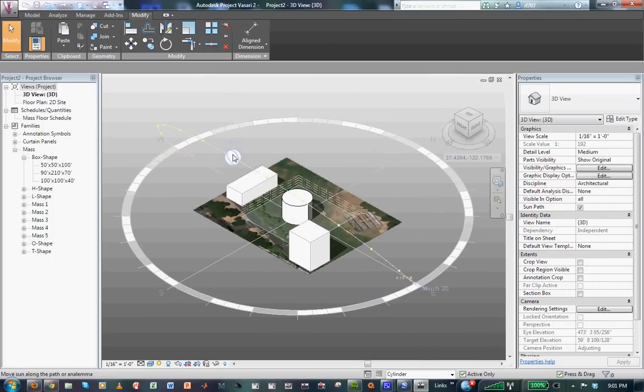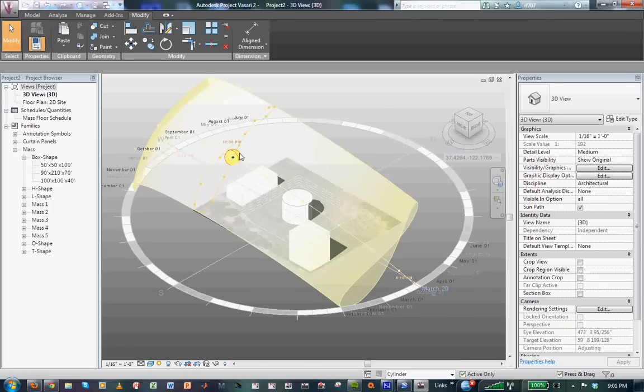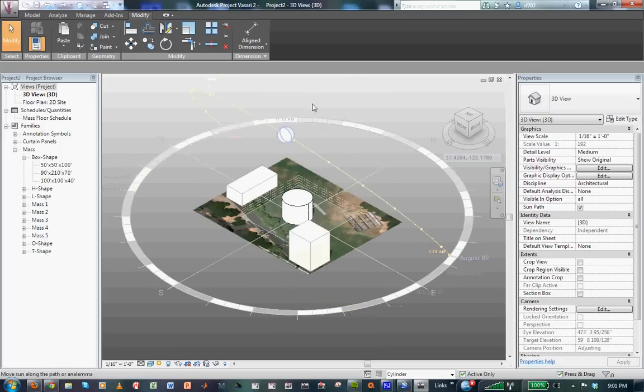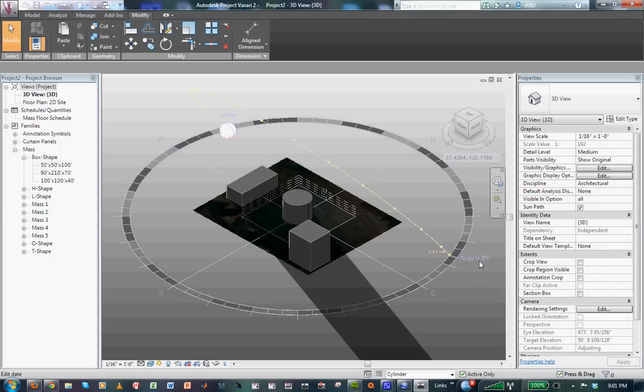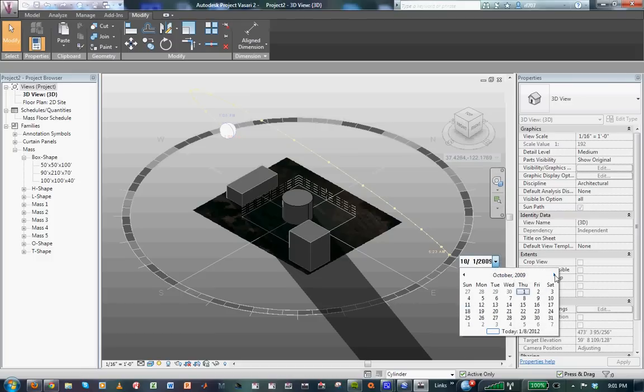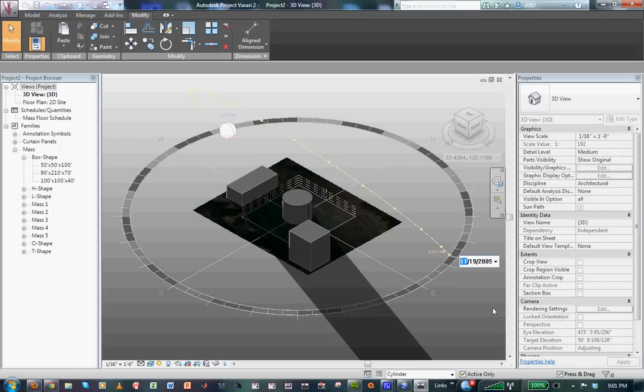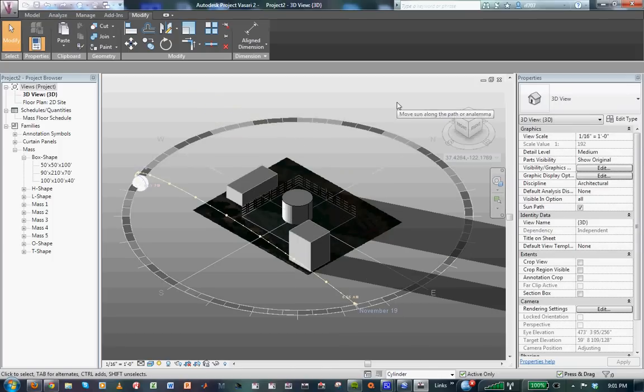Now I can actually go ahead and move and change the position of the sun by either dragging or clicking, changing the time. You can also change the date. And this is all going to affect what kind of shadows are going to be placed on the conceptual mass when I run the energy analysis on.